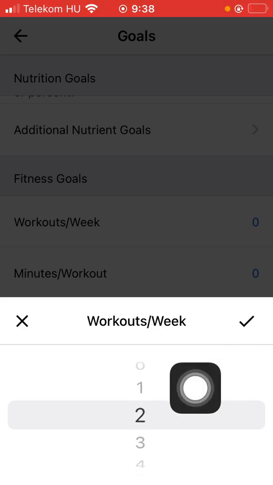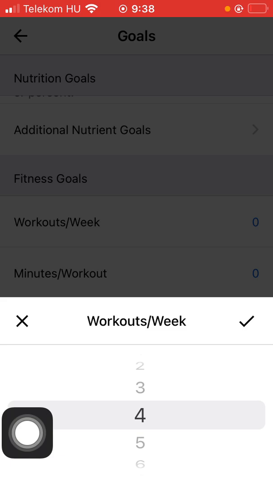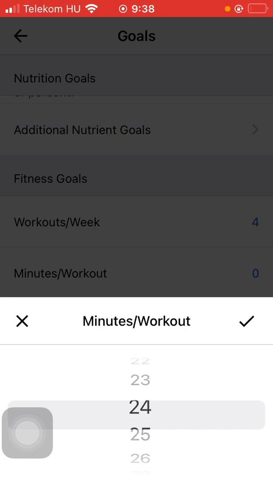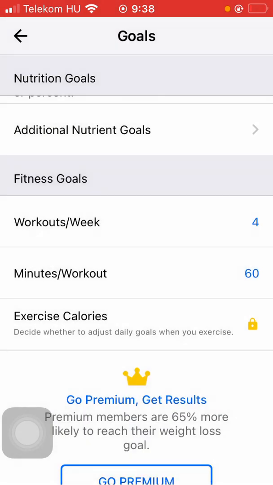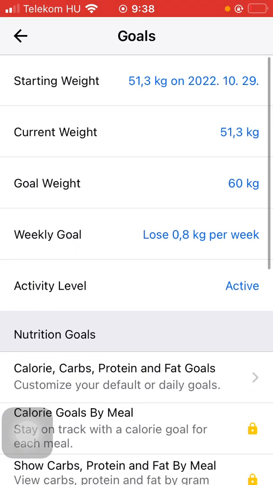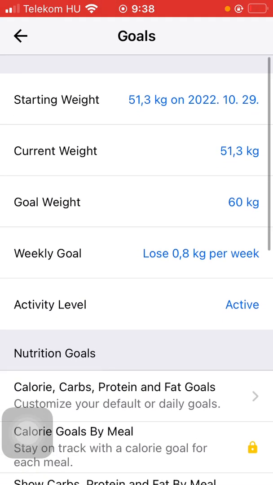your fitness goal. So select the number of workout sessions that you are planning to achieve per week and the minutes per workout as well. Then you can also adjust the daily goals, calorie goals when you exercise, so how many calories you want to burn, but you need to be a premium member to do that.